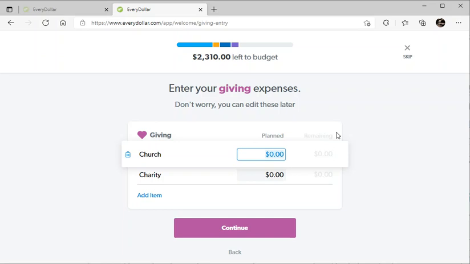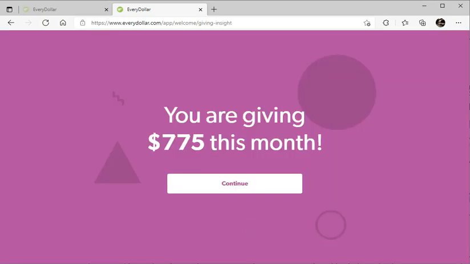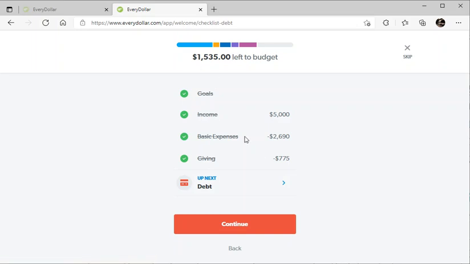I know that some of you probably pay tithes on your gross income though, so $5,000 a month net would mean you are probably making a gross income of around $7,500. So let's say you're giving $750, whether it's tithe and offering or just tithe, depending on how you look at it. And then charity, let's say you like to give to a local charity, and you're doing $25 a month for that. So you're giving $775 this month. That leaves us with $1,500 left to budget.